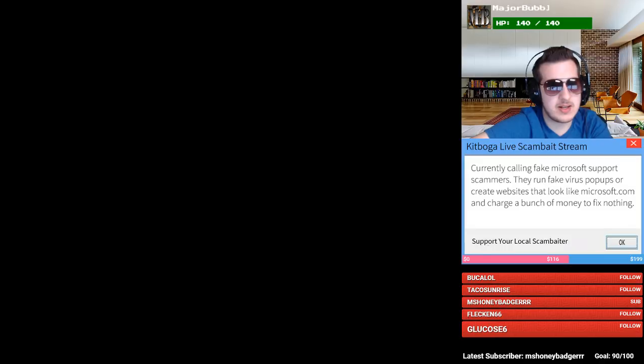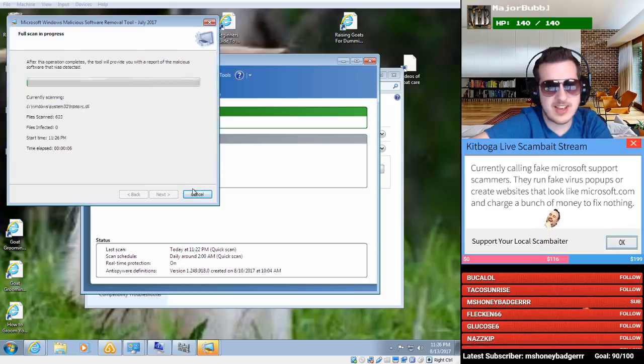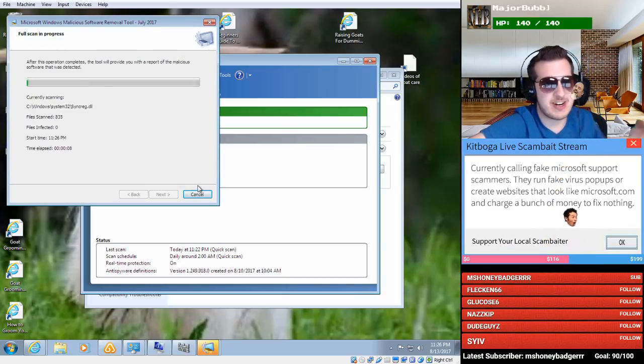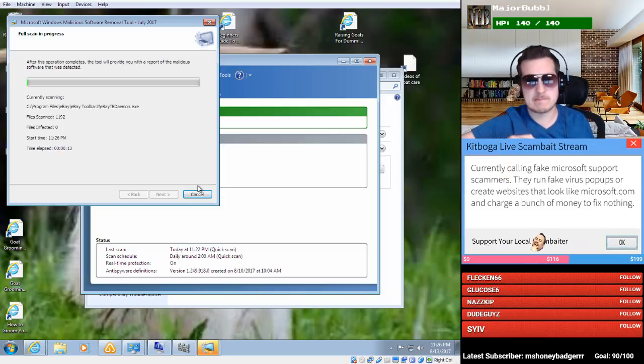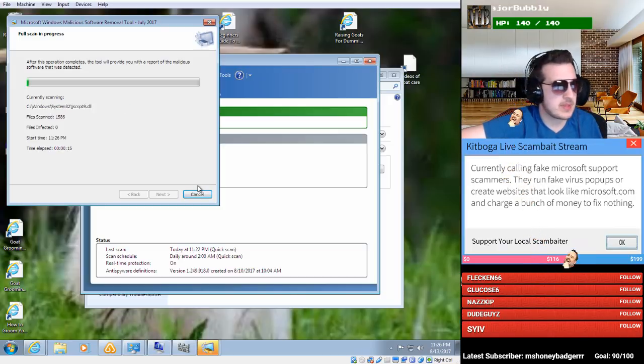Now click on next. It looks like you wanted to just run a scan or something? That's right, sir. Right now it is currently running a scan and removing any sort of malicious file that would be on the computer. So don't worry.